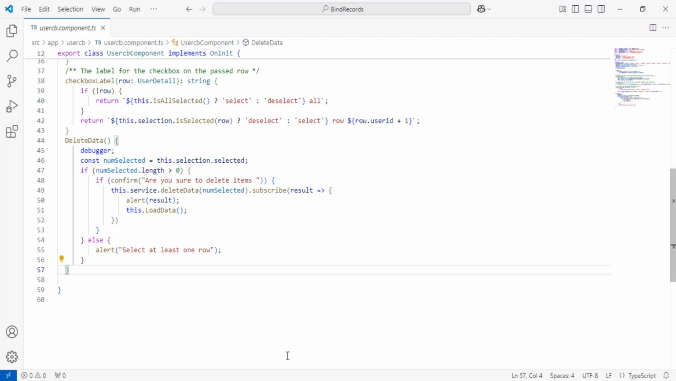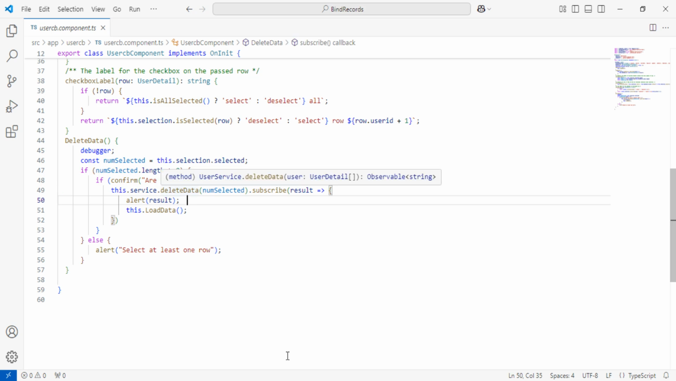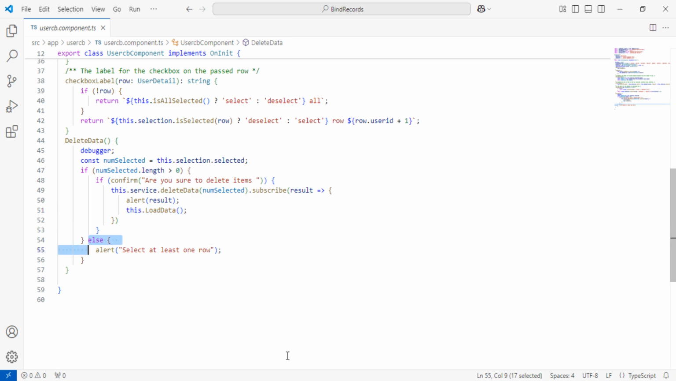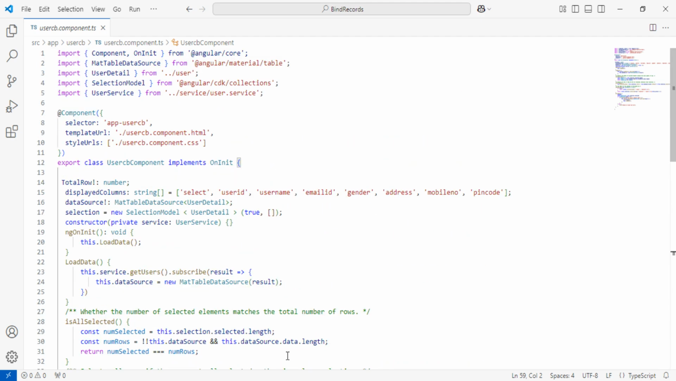This is the functionality I used: first of all, this service will call the delete data, and once it is successfully deleted, the result message will be shown as an alert saying the record has been deleted, and then the remaining data will be loaded here. And if the row checkbox is not selected, it will show, select at least one row.